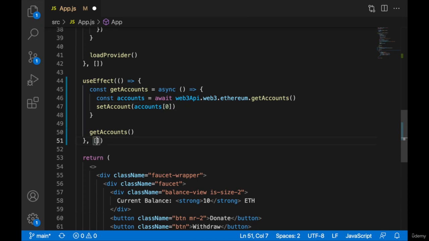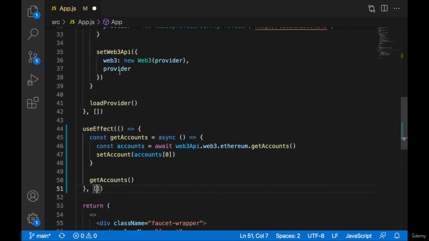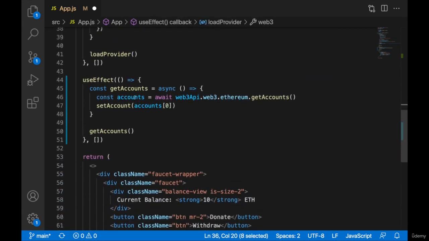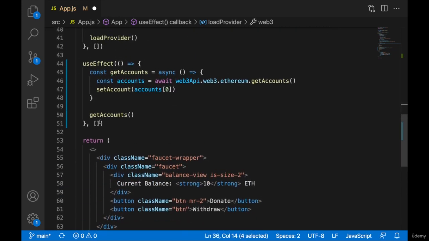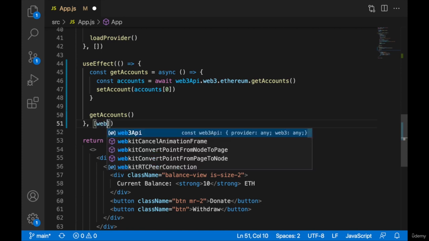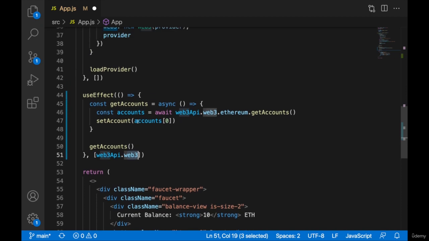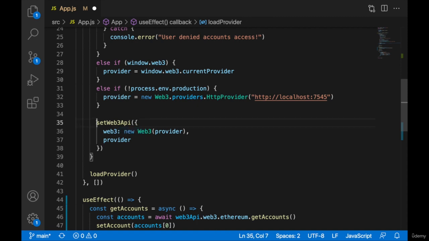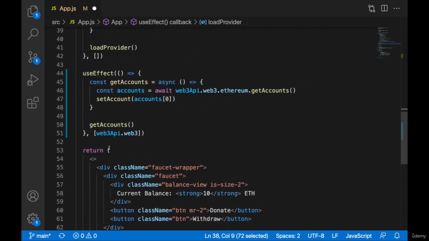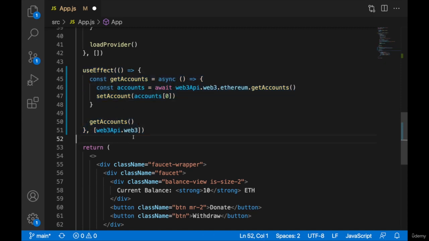One more thing here, I would like to call this function only when the Web3 API is initialized. I need to watch here for the changes in Web3 state. So first it will be undefined, and then we will set it up so it will be some object in Web3. We can listen to these changes when in a dependency array you provide Web3 API Web3. Now this use effect function will be re-executed every time Web3 is reassigned. So first it's undefined, but when you load your provider, you will call here set Web3 API, then it will be initialized, and also use effect will be called. Therefore your use effect will be called when you will have Web3 in a context.